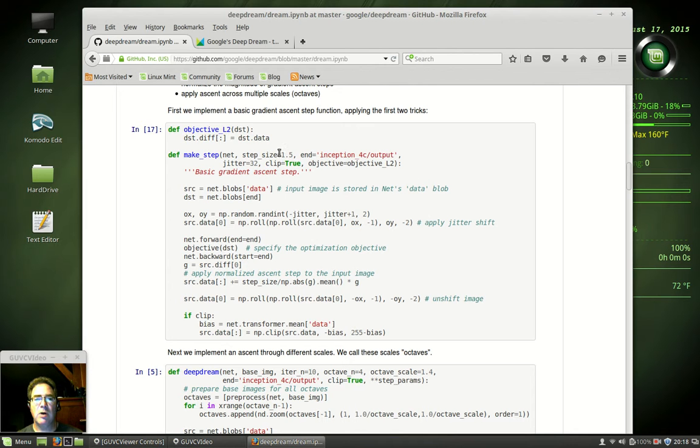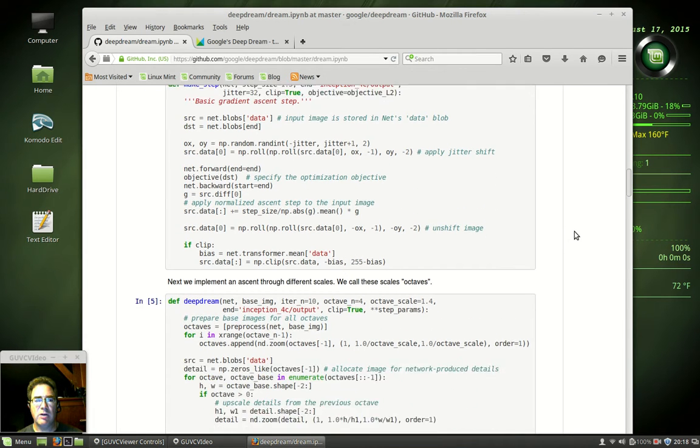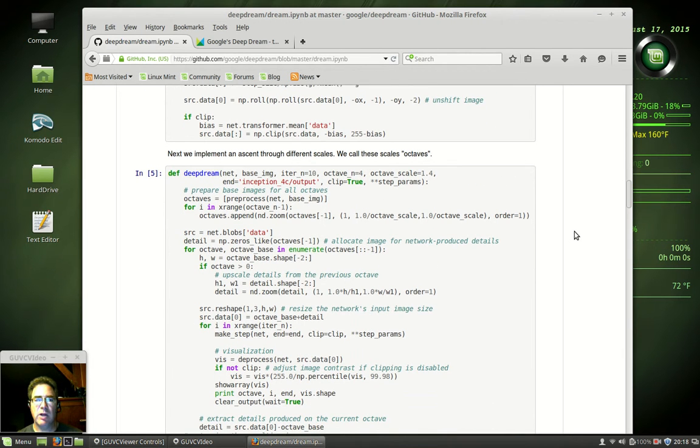I've played with step size, Inception, of course. The jitter, I've not made any changes to clip. Not really sure what it does, but I'll try. A lot of things I do crash my desktop.